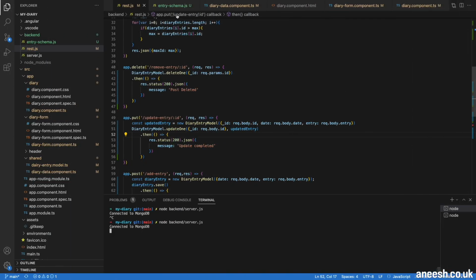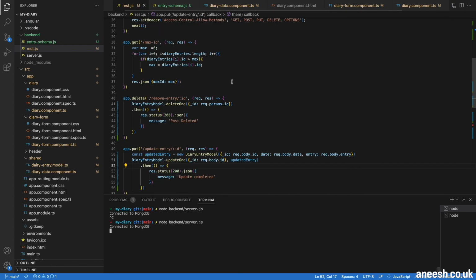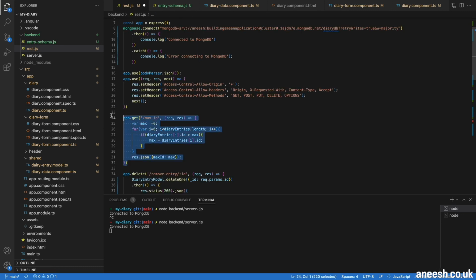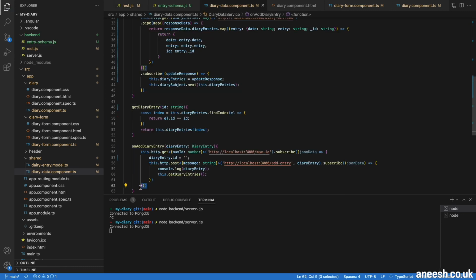And that's it. Our entire full stack MEAN application is now working. Let's do some cleaning up in our code for redundant methods such as the diary entries array in the Express file and the maxID method and the maxID HTTP call made in the diary data service.